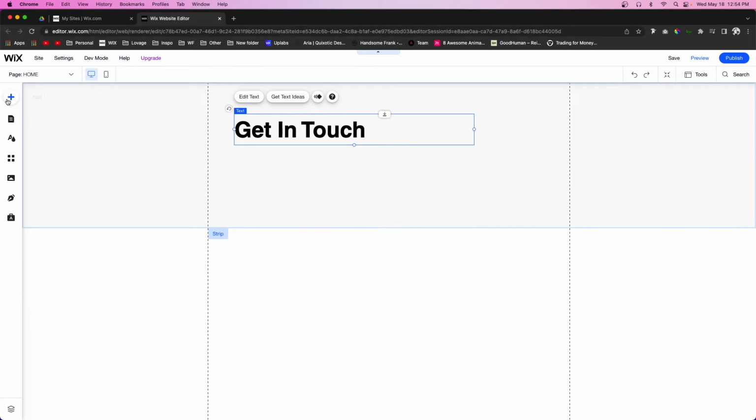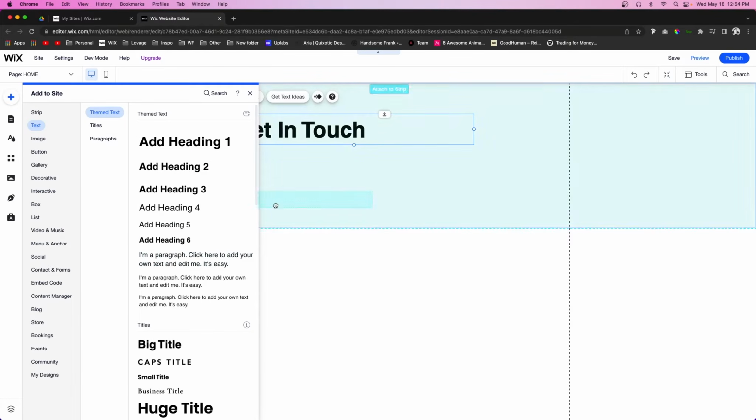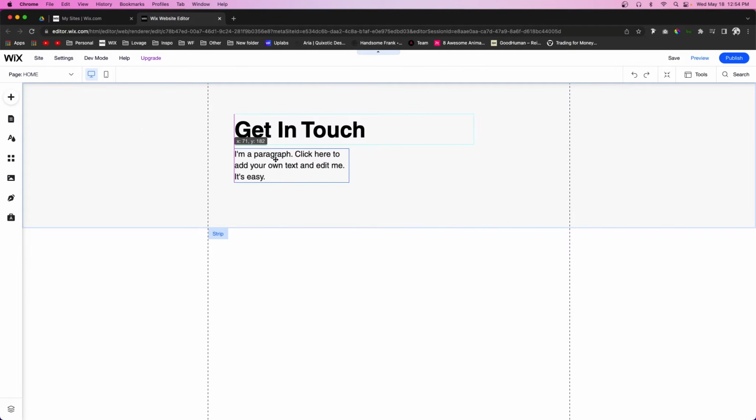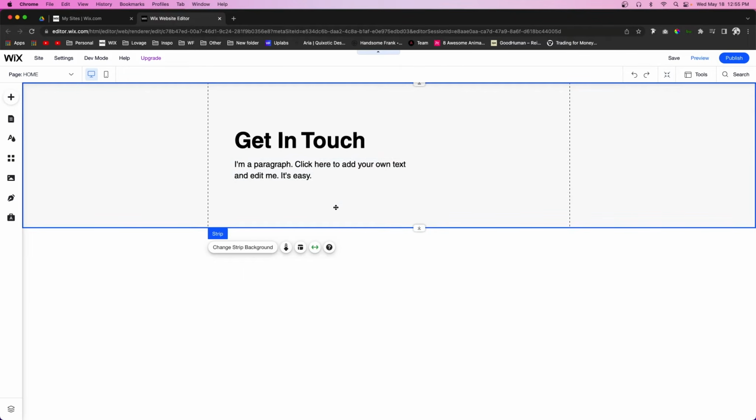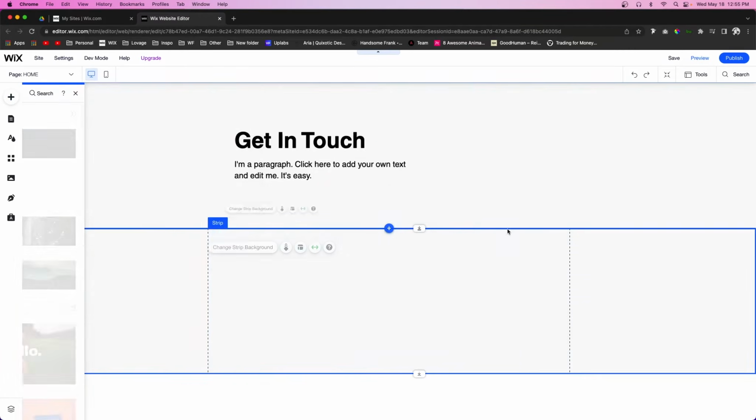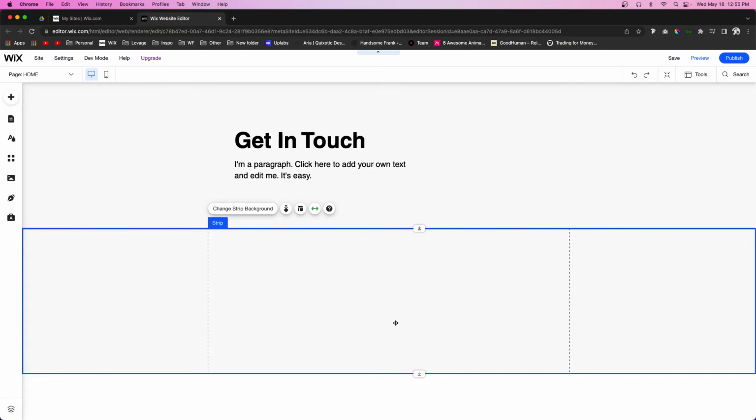And if you have any information that you would like to display here, then you can also add a little paragraph to give your users a little bit more information if you would like. However, it's not always necessary. The next thing that you would probably want is maybe a form or your contact information.